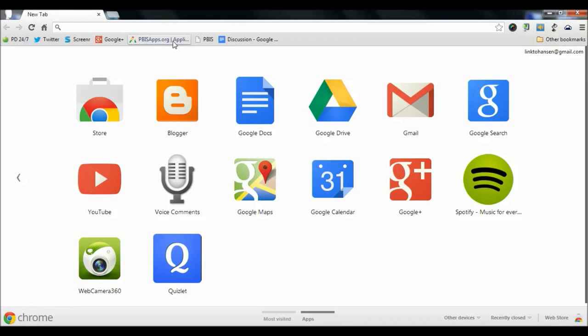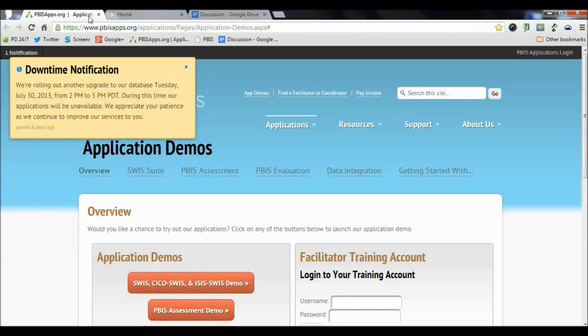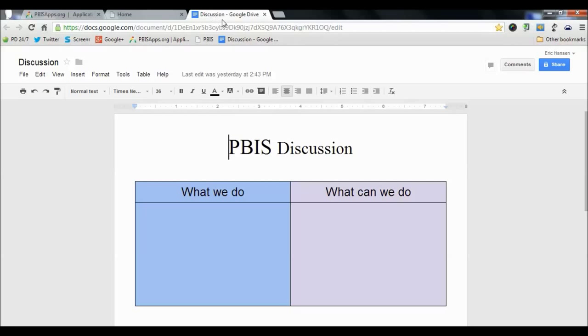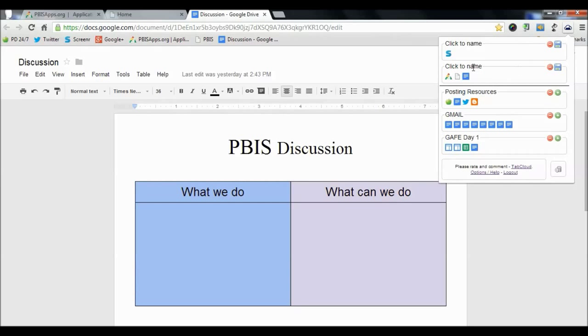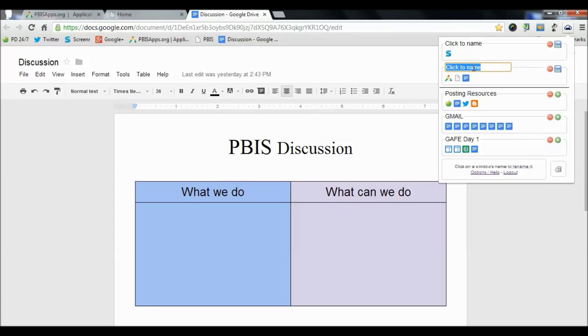There it is. Now all I need to do is open up the websites for my classroom presentation or professional development. Once they're in the order that I want them in, I'm going to locate the Tab Cloud button, click it, and then where it says click to name, name it. This is a PBIS presentation, so I'm going to type PBIS presentation, and then press the blue save disk.